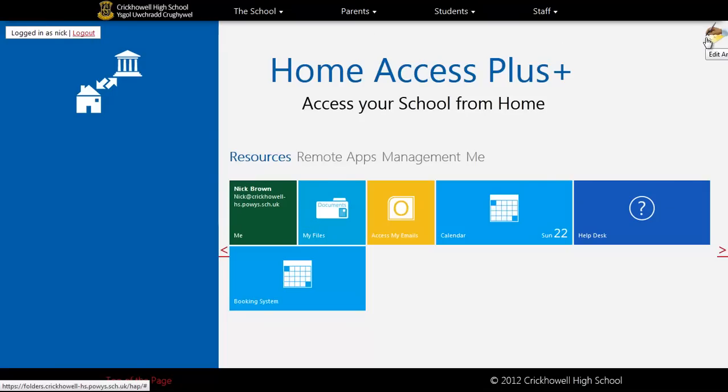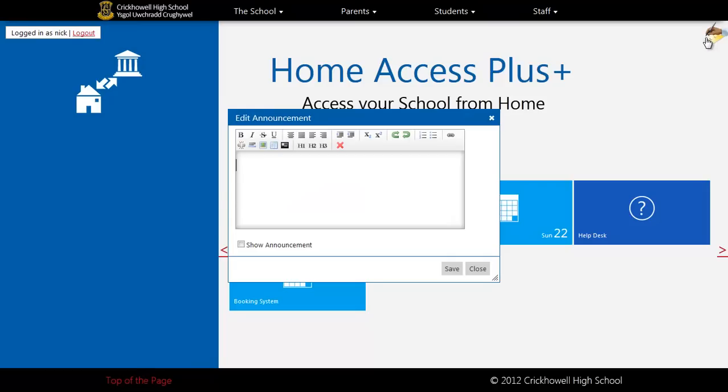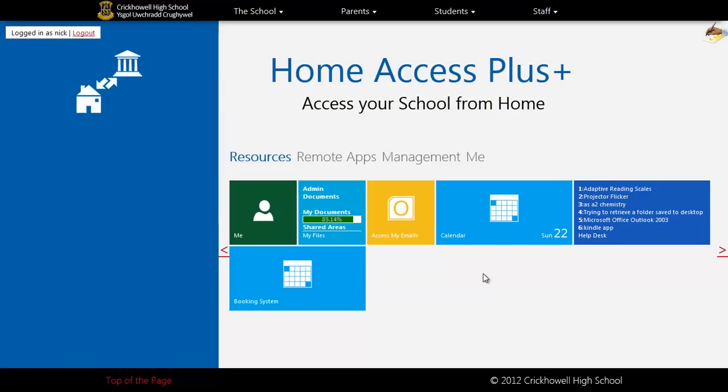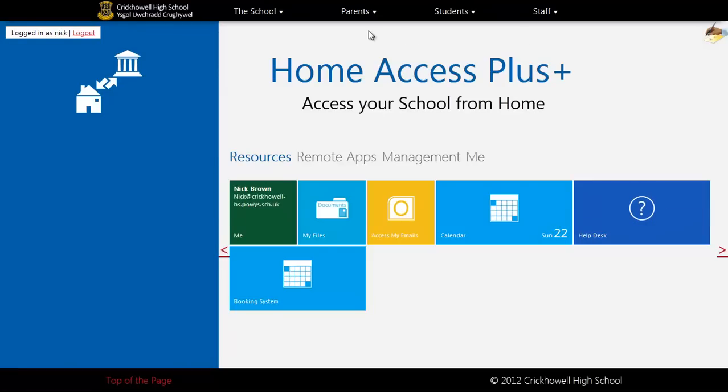On the home page, you can add an announcement by clicking on the Edit Announcement button in the top right, entering an announcement, clicking Show Announcement, and saving. If a new version of Home Access Plus is available, a box will appear at the top indicating that a new version is available and telling you that you need to upgrade.